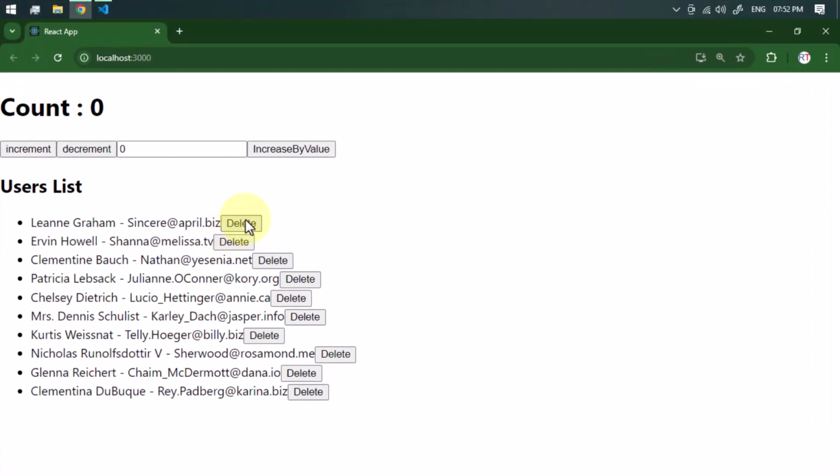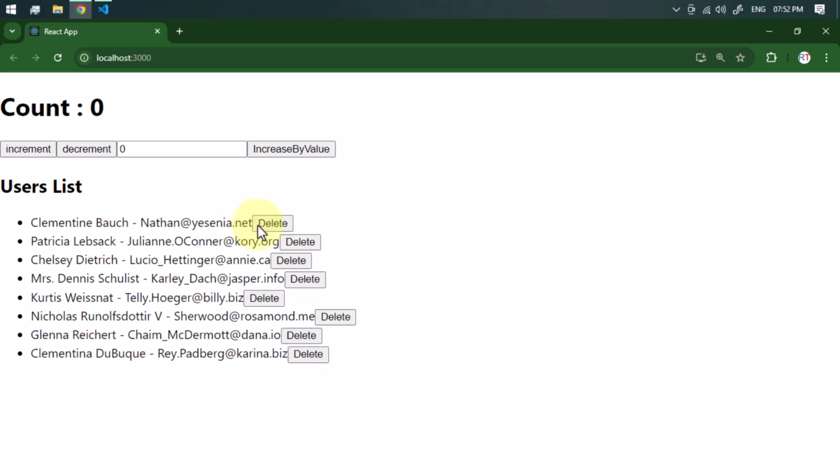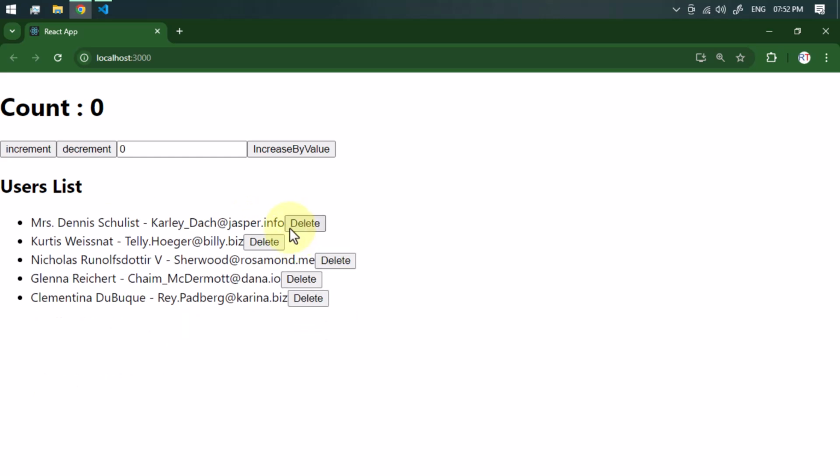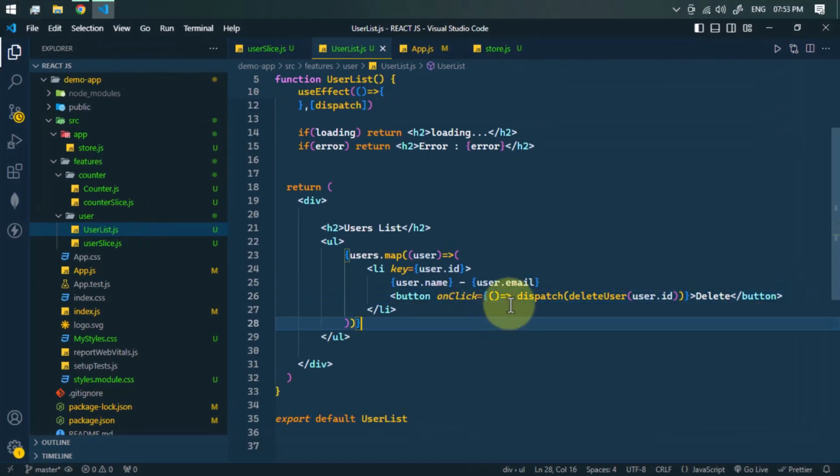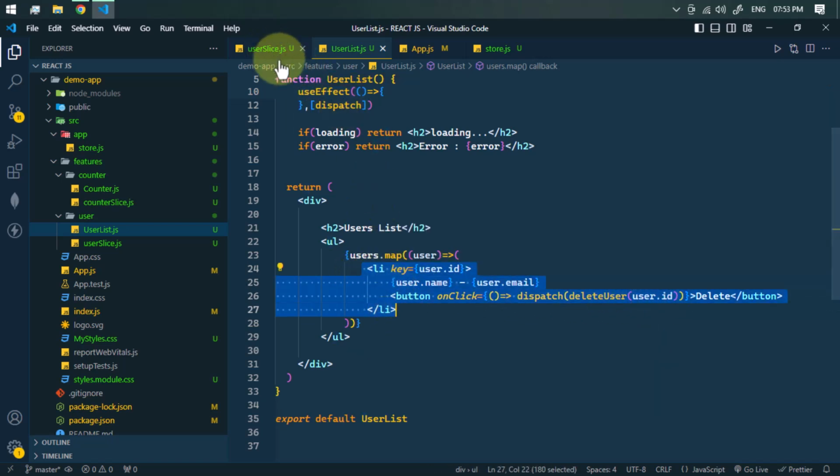Now we can click on this delete button and we can delete that specific user. If we click on delete, you can see that specific user will be deleted. This way we can delete one specific user from this list. So I hope you understand how we can dispatch with one action creator and pass the ID of a specific user so that we can remove it.